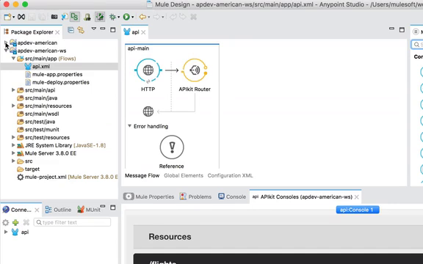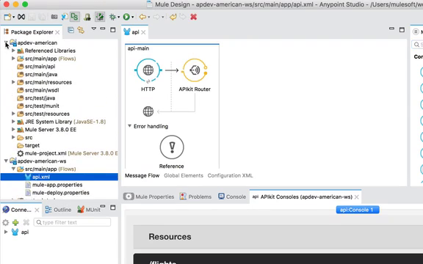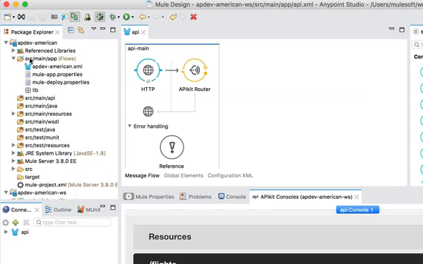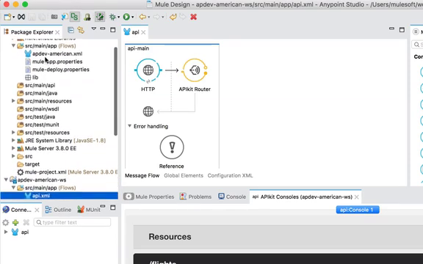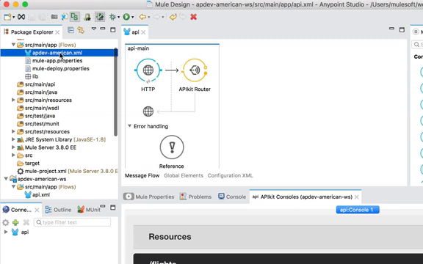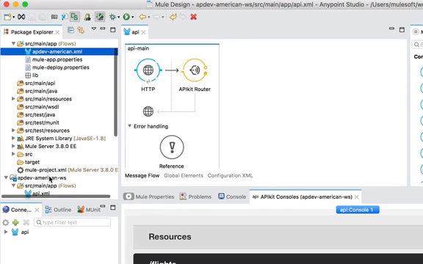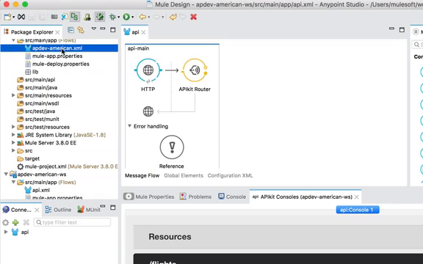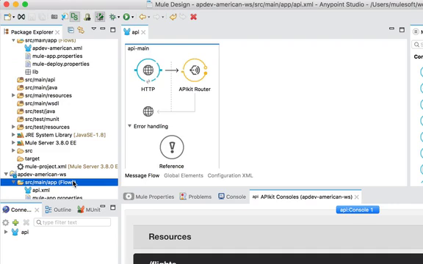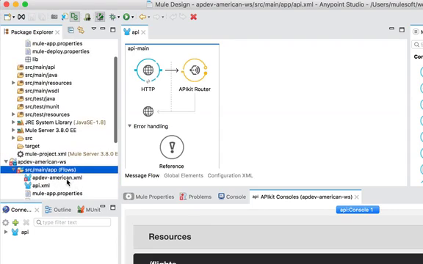Now what we'd like to do here is expand APDev American, our original application, look inside of the source main app, and we want to take the XML file from source main app and bring that into APDev American Web Service. So what we can do here is copy it by hitting Command-C or Control-C, and go to source main app in our new application and paste it in with the respective Command-V or Control-V. Now we've got the APDev American XML inside.